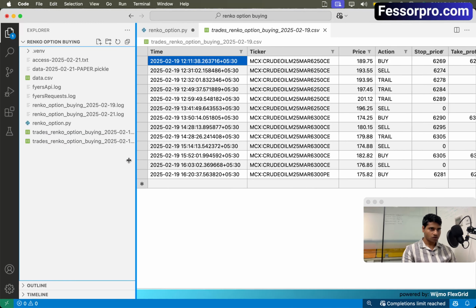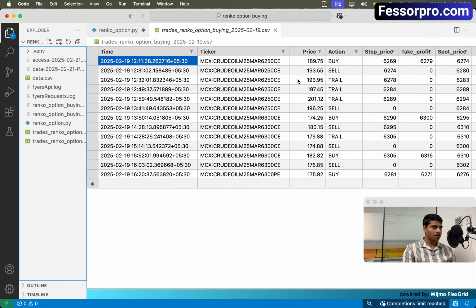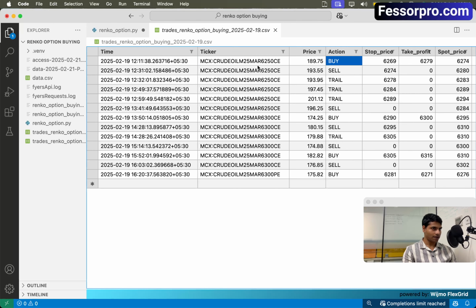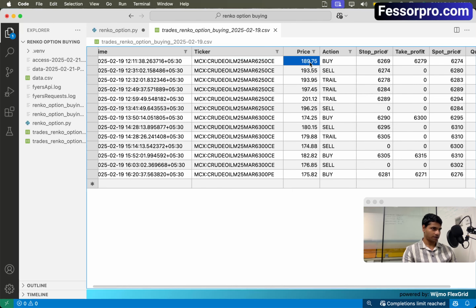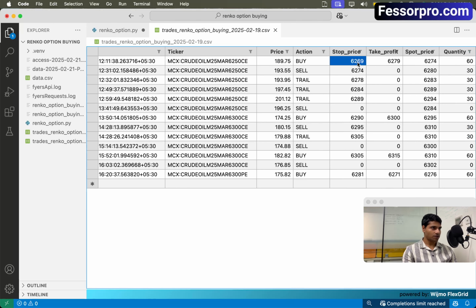Now let me go through the entire file and I'll show you how the trade looks. This strategy I executed on crude oil and the brick size was 3. At exactly 12:11, my buying condition was satisfied. So I'm buying, and this was the at-the-money option for crude oil, and this was the price. This was my stop price, this was my take profit, and this was my spot price. My spot price was 274, my take profit is 279, and my stop price is 269.